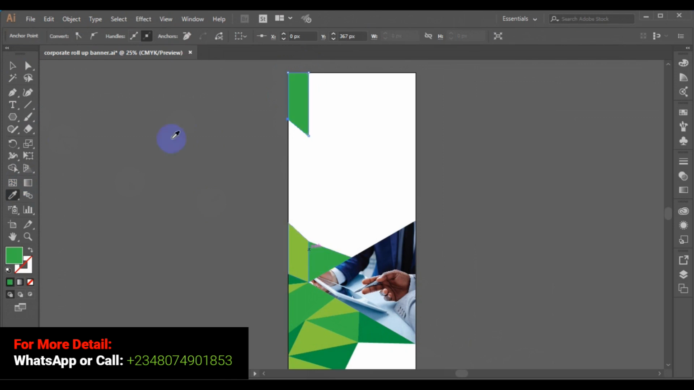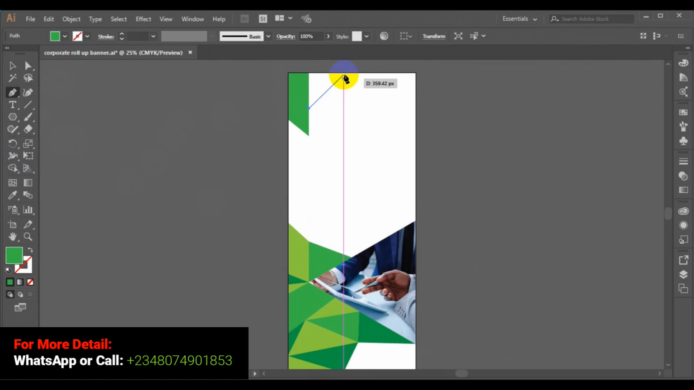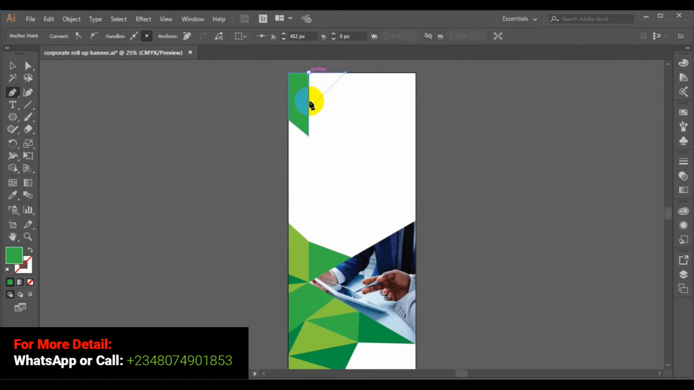So I will select my eye color dropper now. Then I'll pick this green here, something like this. Then I will still make use of my pen tools again. Where is it? Okay, pen tools. Then I'll add another anchor point here. Then like this. Now close it here and here. So my eye color dropper, I'll pick this green now.